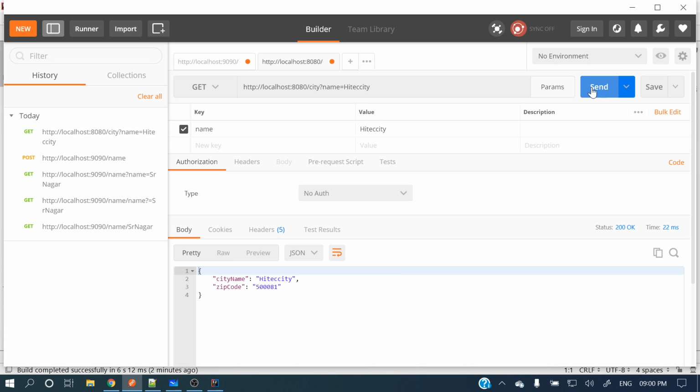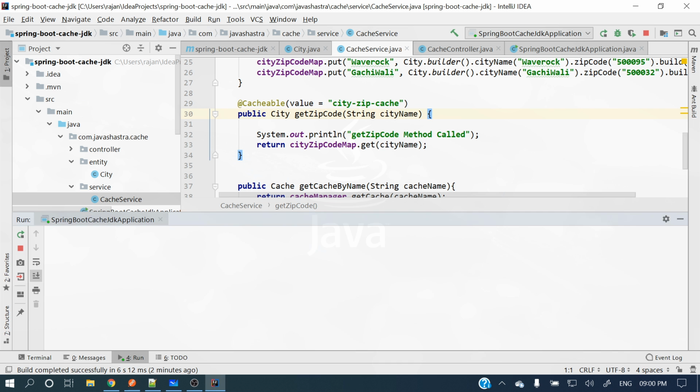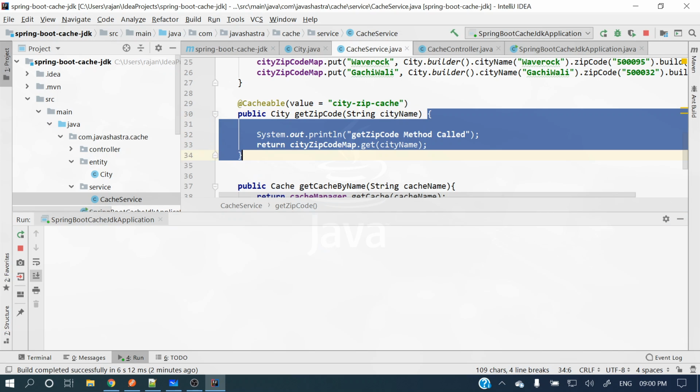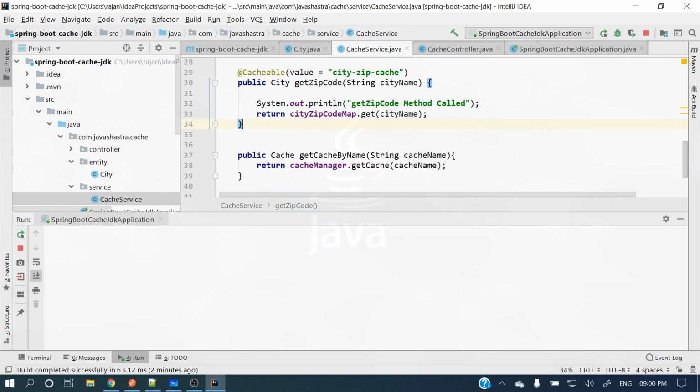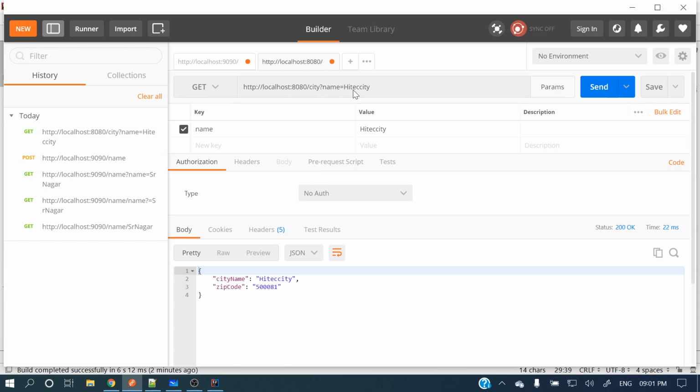Let me call it again. Just see, it's not invoking this method. So the system.out.println is not coming, means it's not invoking that method, and it's returning from the cache, right? Now let's see what is inside that cache. We can see it with that name, cache, and we can pass the cache name. So with that cache name, we can check what elements are there.